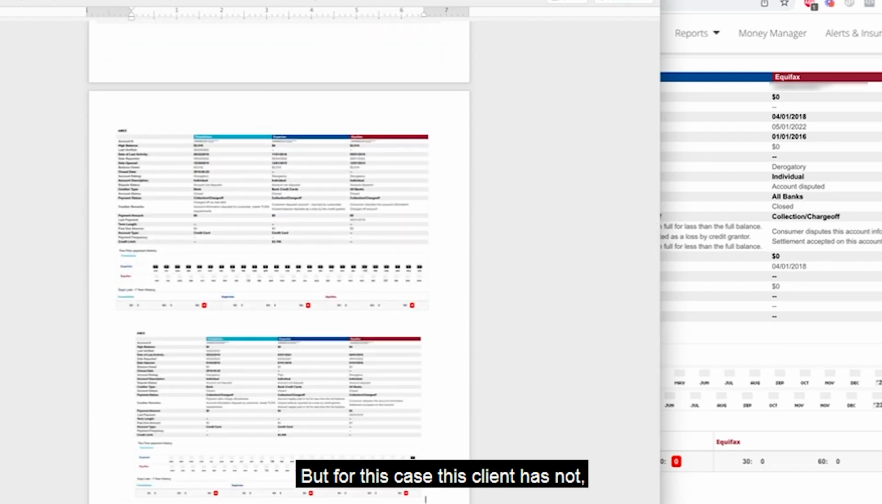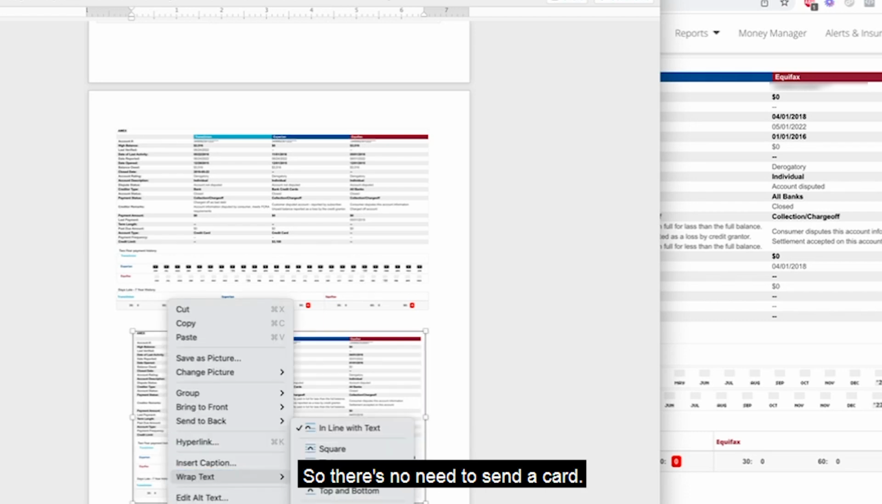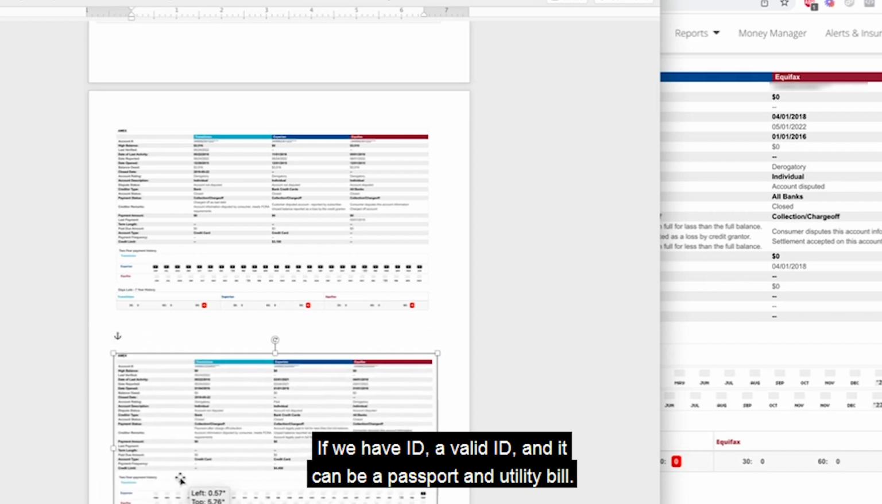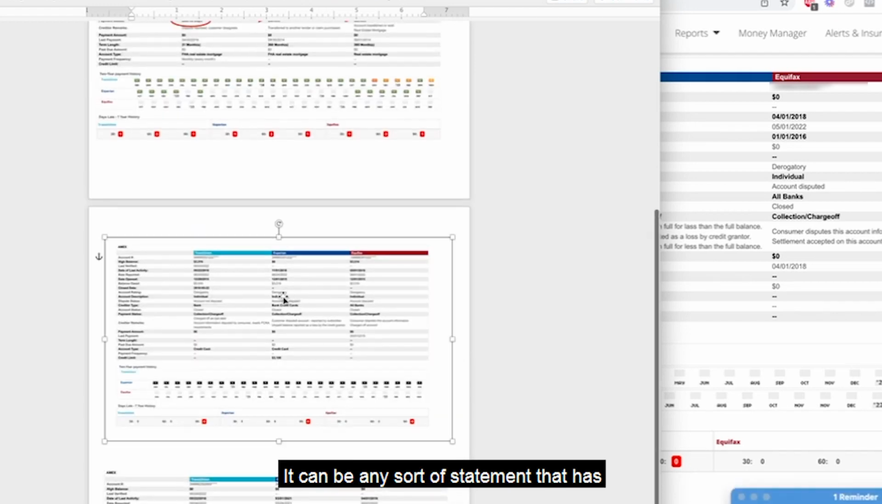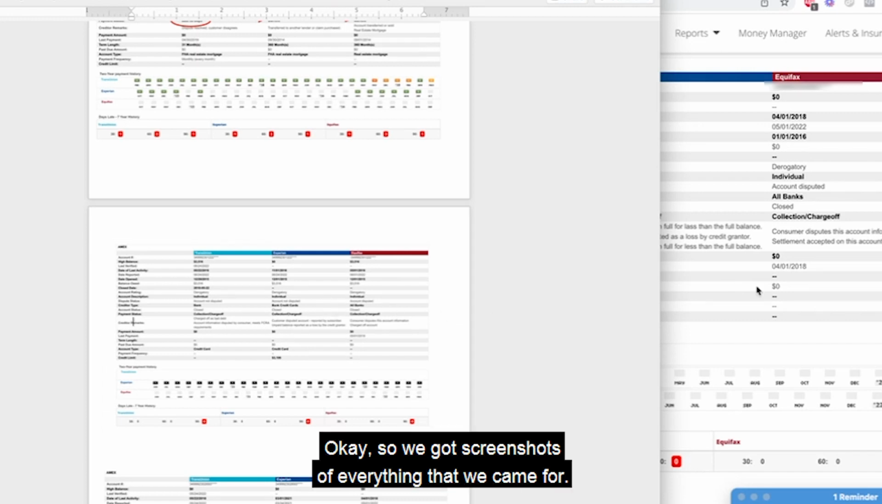But for this case, this client has not. There's no identity stuff on their credit profile, so there's no need to send a card. If we have a valid ID, and it can be a passport, and a utility bill, it can be any sort of statement that has the correct name and address on it. So that's that. Okay, so we got screenshots of everything that we came for.